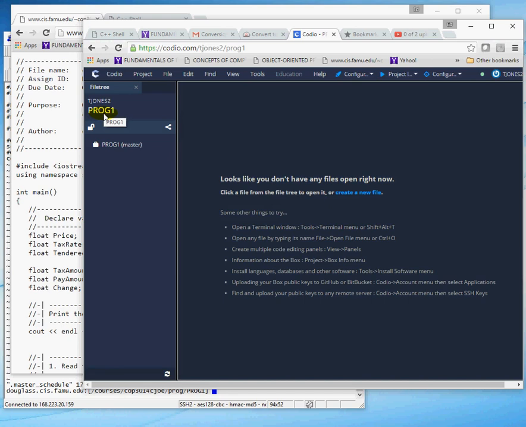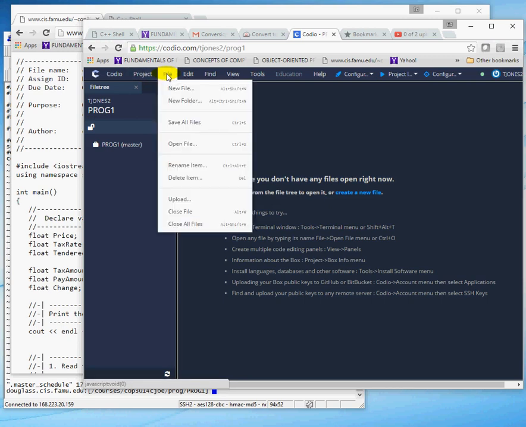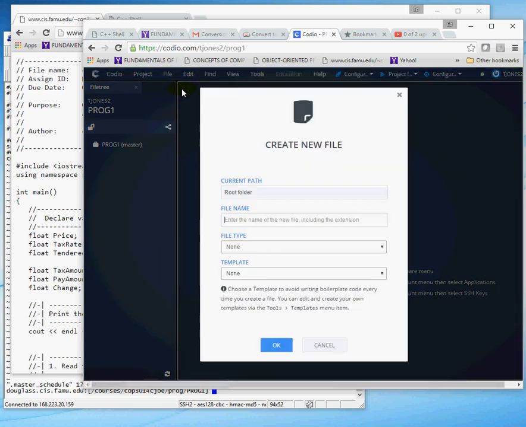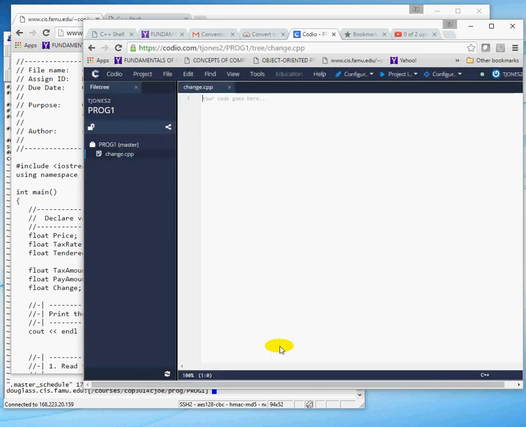Now we can add file, new file, and the name of this file is going to be change.cpp. Notice that this is the editing area for change.cpp, and we have nothing here.